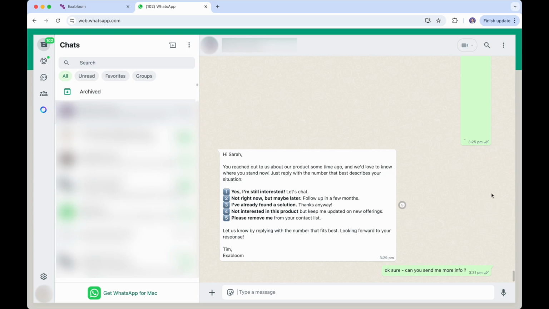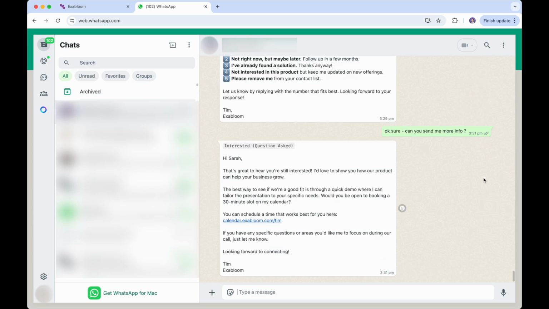Let's give it a moment for the workflow to respond back. All right, so you can see that the workflow has responded back. The workflow has correctly classified it as interested, question asked, and this is the message to be sent if we classify it as interested, question asked. All right, so basically that's just how you can select a contact in the contacts page.